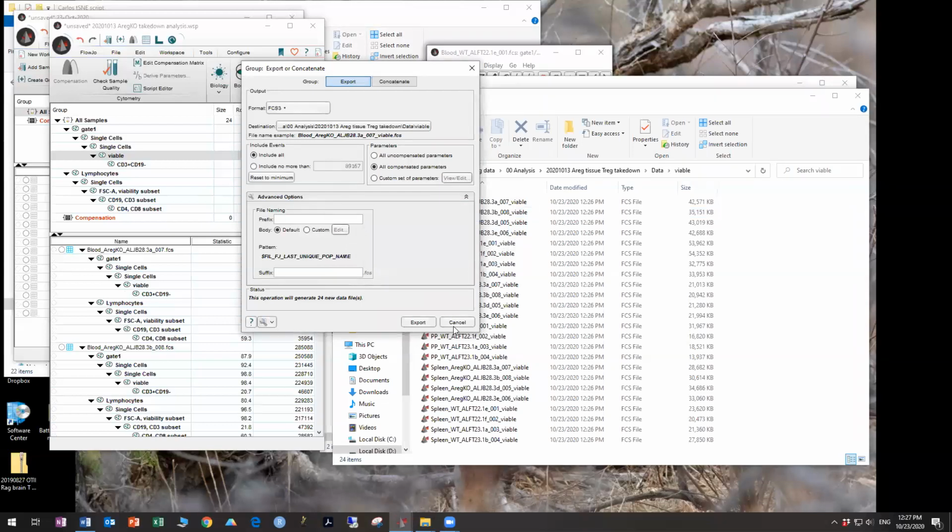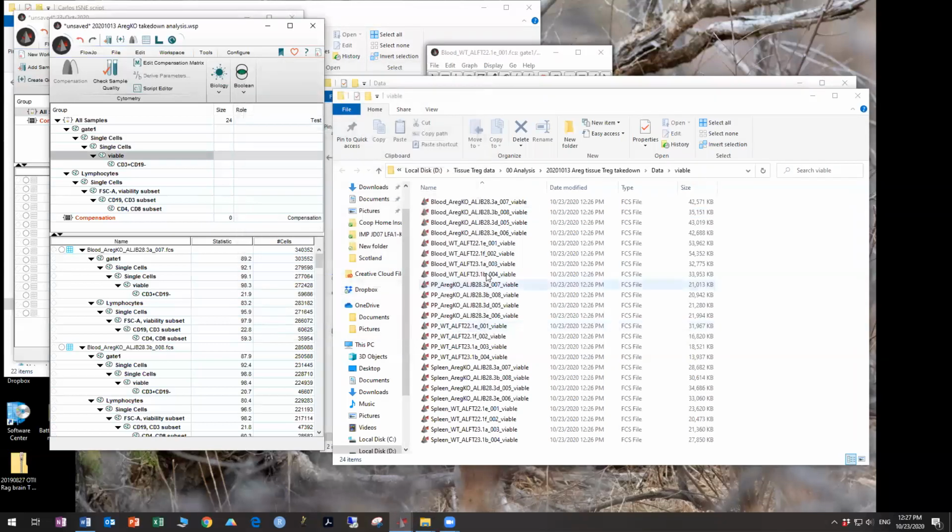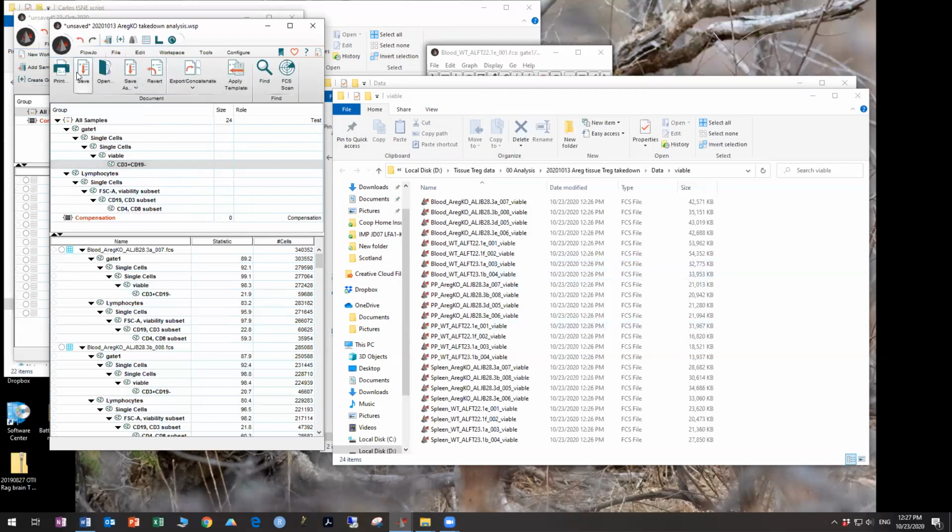All right, so let's close this, hit cancel here. And now I'm going to show you how to add suffixes and prefixes to sort your files. So the first thing we want to do is create a group. So we go to the FlowJo menu, we create group.